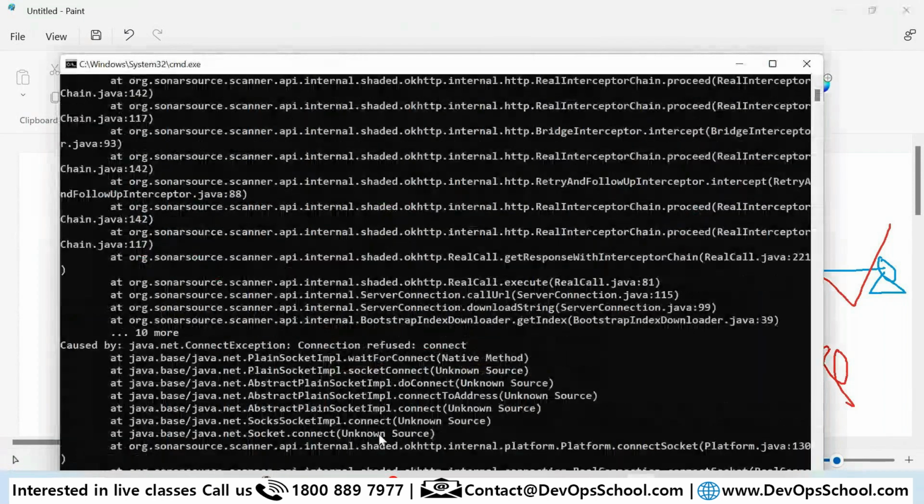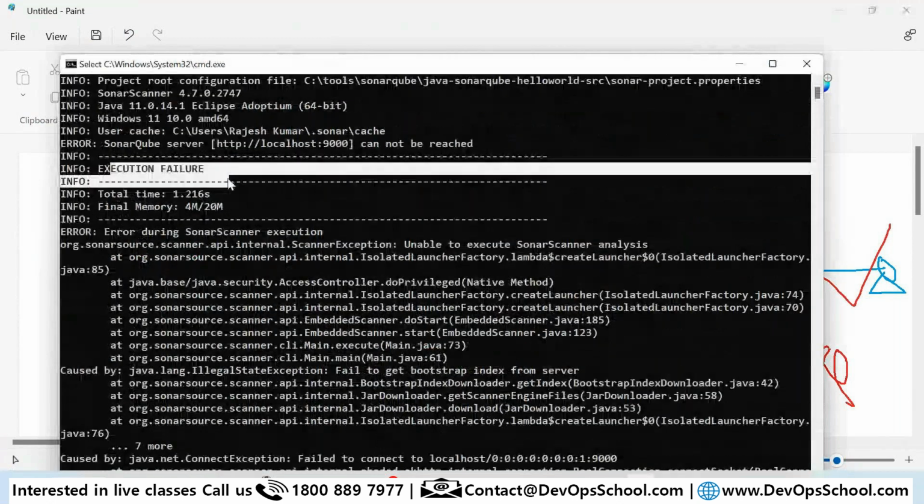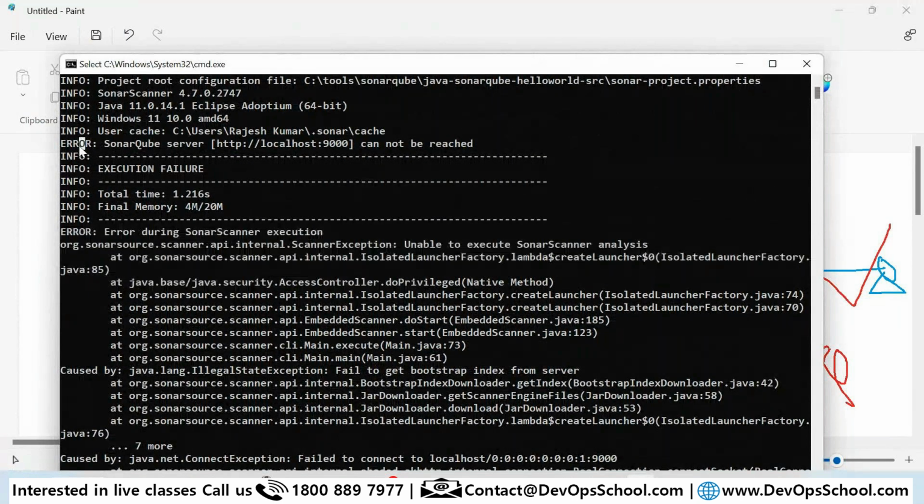I don't know why. So here is a problem, an execution problem, and I see some error here. What could be the reason for it? Anyone have an idea for this? Any clue? Any idea? Is port 9000 used by any other application?